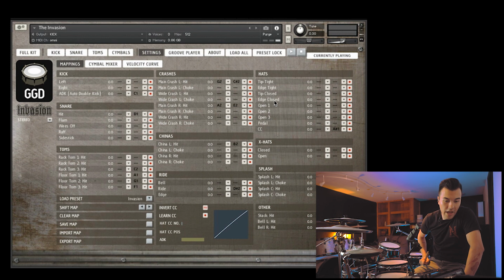So you're going to notice now that we have the hat kind of set up halfway, you can see here, now I'm not pressing down, but when I press down, so there's this little invert CC button here. We will hit that, but still there's something missing because if I press this all the way down, nothing. Now I can't tell you how frustrating this was to figure out. But what I found out was you have to actually assign tip tight and pedal hats.